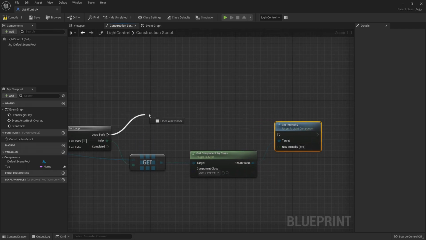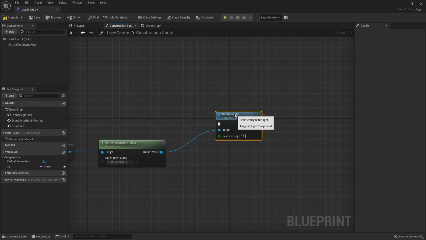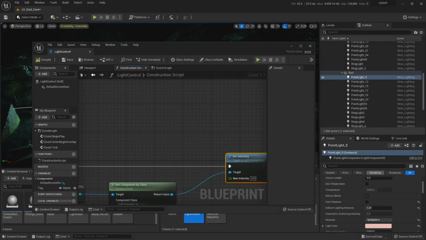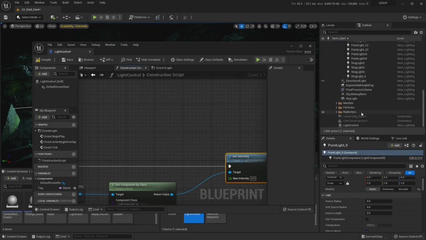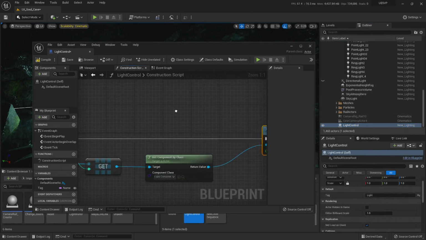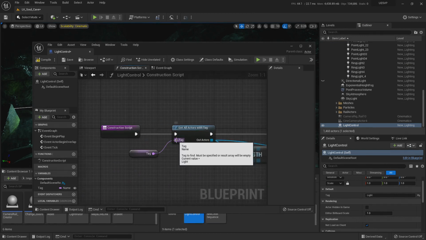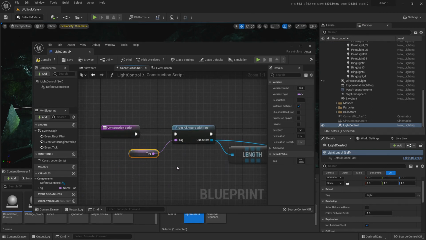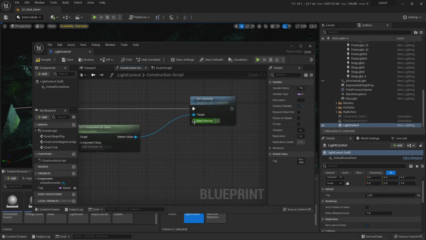And now we can connect this loop body right here, and that should do it. Now, if we want to control this intensity from the details right here, when we select our light control, that means that we need to also do this same treatment of this socket right here. Create a variable and make it instance editable.